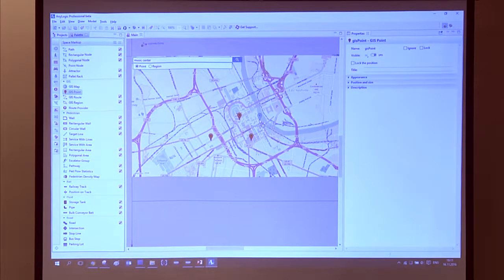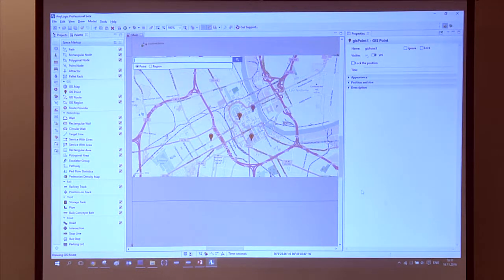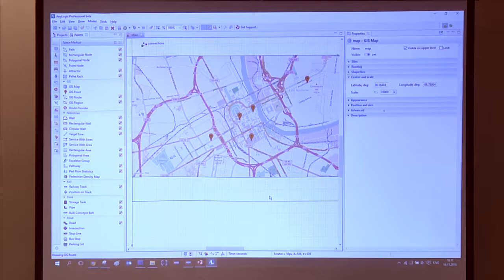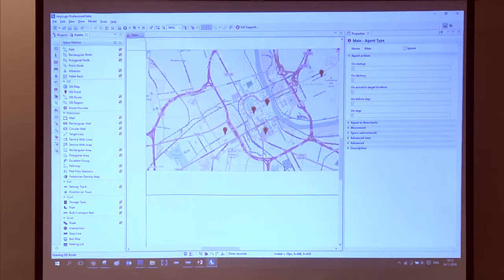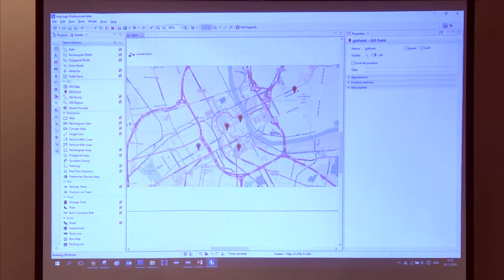So currently I've created two GIS nodes based on geographic search, adding some more points here. Now let's create a source. We'll direct our trucks from one node to a randomly chosen destination.